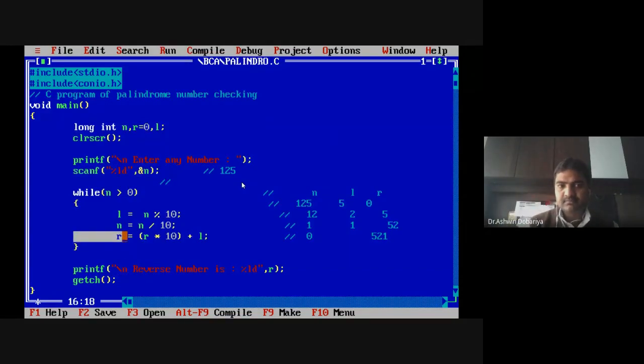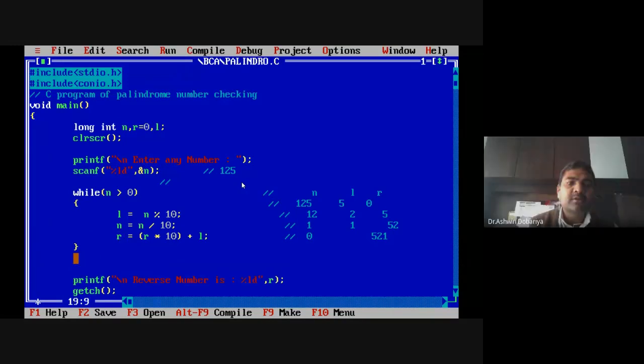R value gives a reverse number. Which is our original number? Original number means our input number, N.